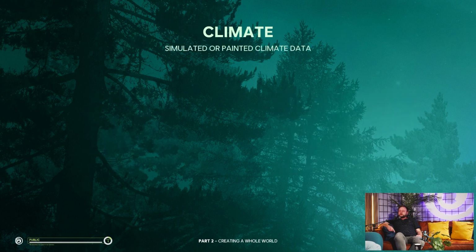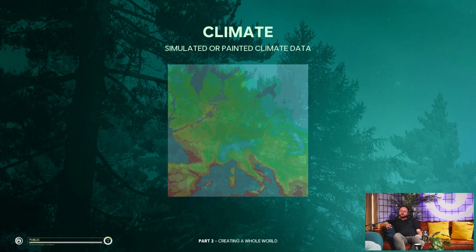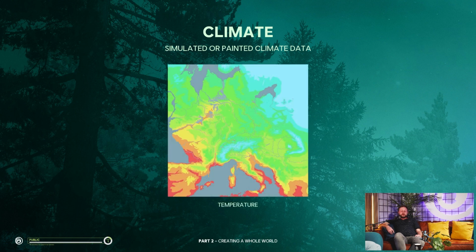So once we pick a classification, we have to define the climate to distribute the biomes. This, for example, is a painted temperature map. We took Europe as an example and just expanded it a little bit and went a little bit crazy with this. You can paint it, as I mentioned, that's not a big issue, but you can also use the terrain directly to calculate the climate itself.